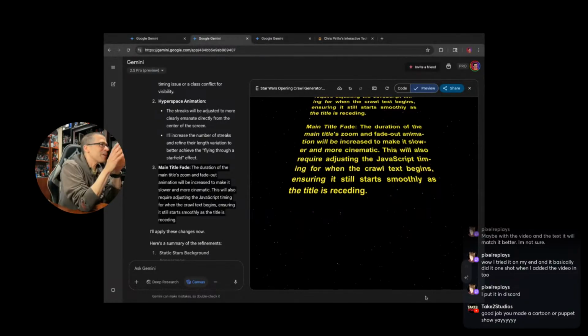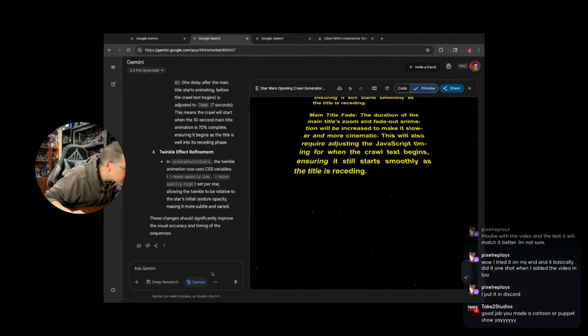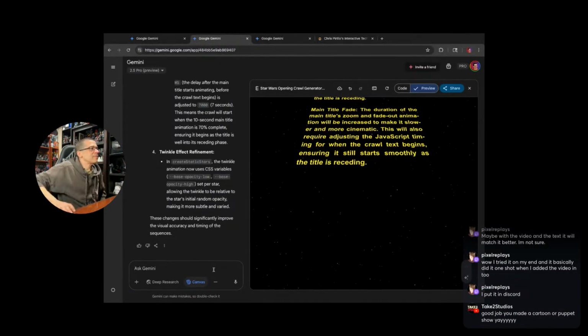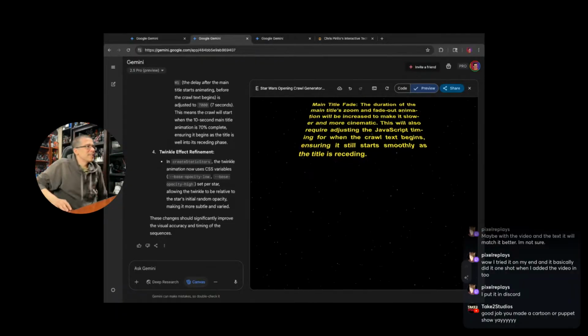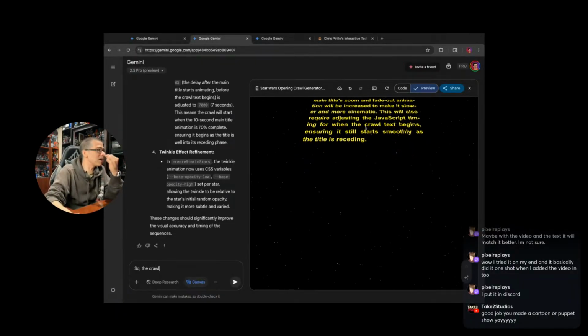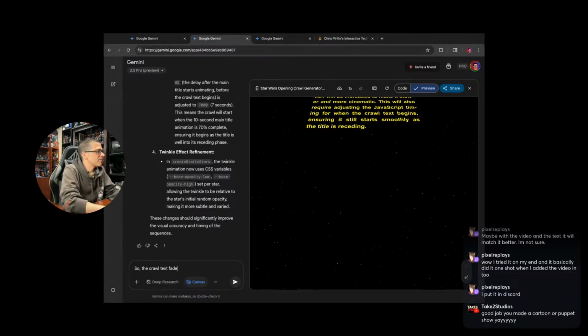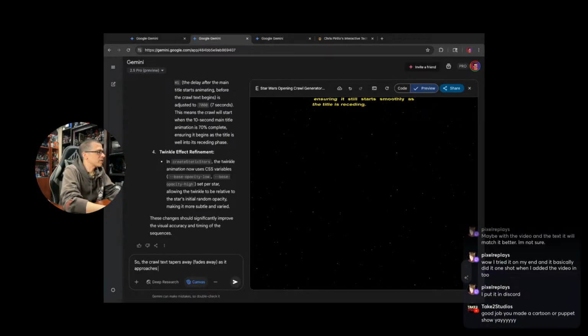See if the button appears. I do have a couple of stylistic changes. There we go. Okay, so the crawl, is that the crawl text? It tapers away, fades away as it approaches the top 15% of the screen.